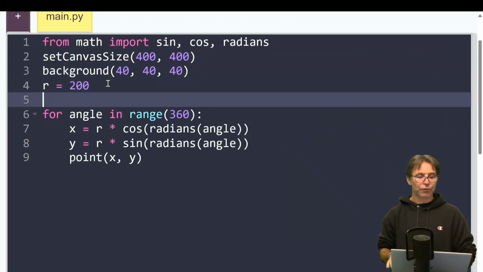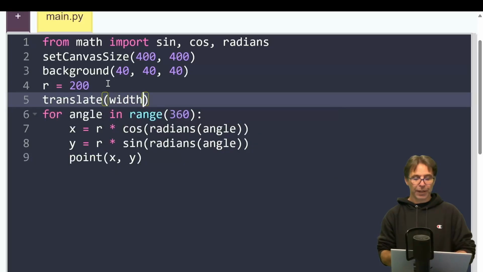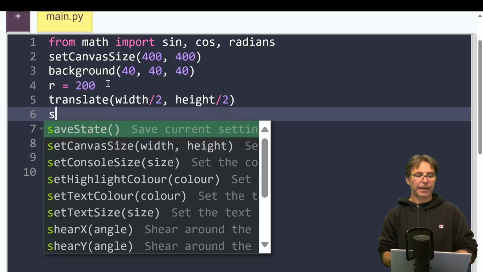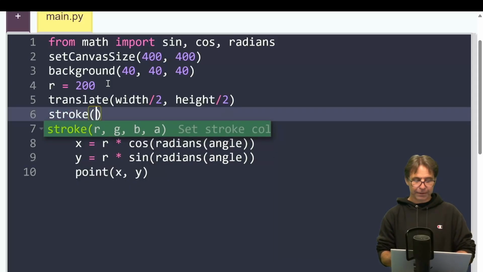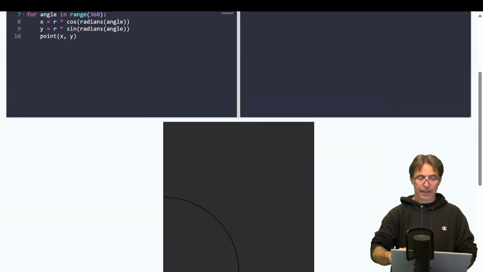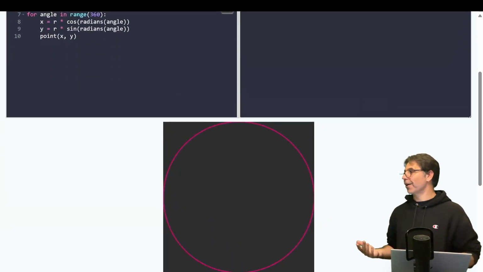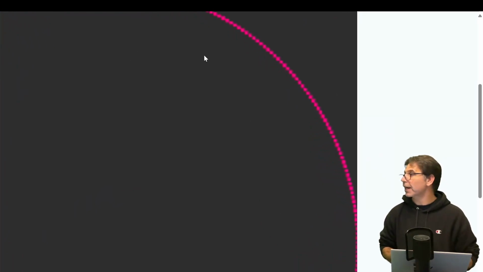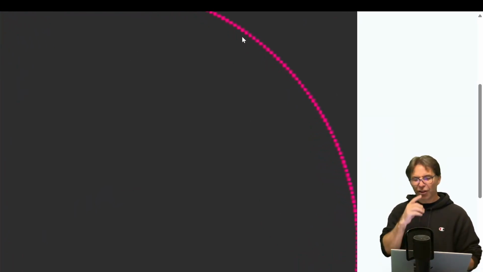So before we start drawing anything, let's translate to the width divided by 2 and the height divided by 2. And let's go a stroke color of 255, 0, 128. And let's try that again. Hey, there we go. Now that's looking good. But if we zoom right in, we can see that we're just creating little dots, not a whole shape.